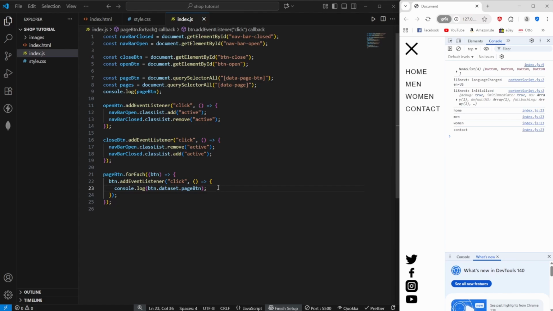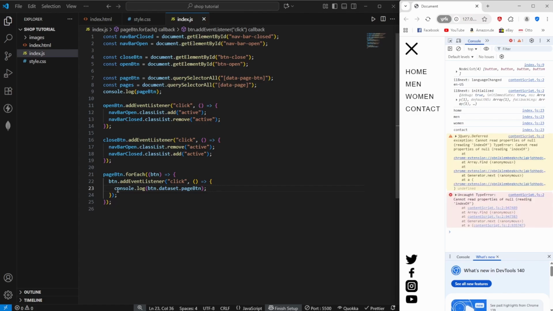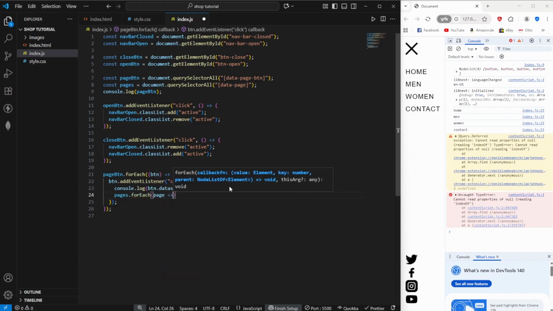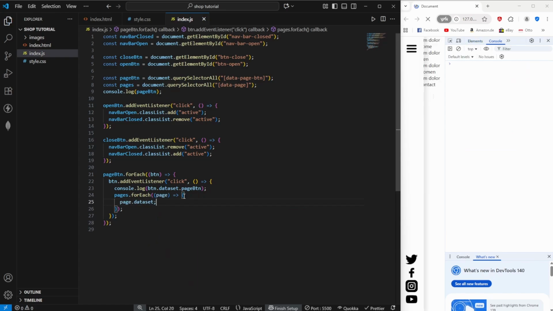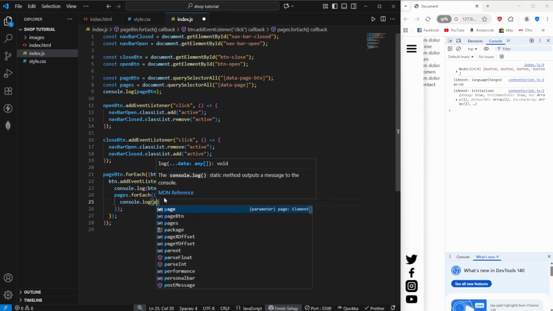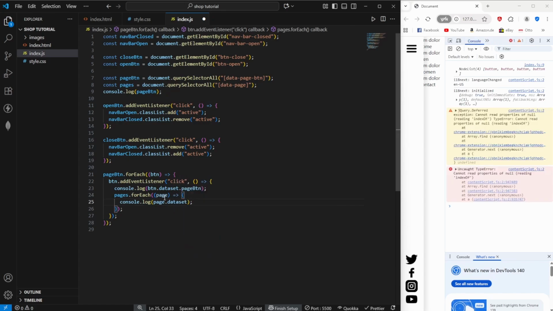So now what we can do as well is, inside of this event listener, we will check whether this button dataset.page button is equal to the value of one of those pages. So what we can do next is go over every single one of those pages. So we can say pages.forEach. We are getting one single page, and obviously this page again has page.dataset because we used the data attribute. And obviously we can just log this one in the console. So let's just console.log page.dataset.